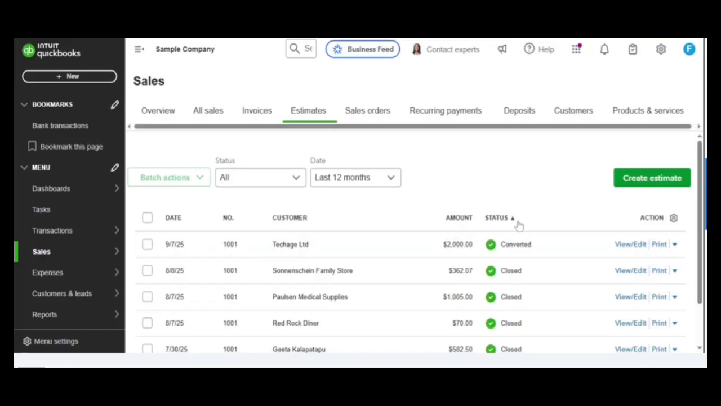Now, one thing that you also notice is that because we have converted it to an invoice, we are still at the estimate session. The status has changed now from accepted to converted, and it has now changed from convert to invoice to print. So this means that we haven't created an invoice manually. We just clicked on the convert, and then it's auto-filled on the invoice form.